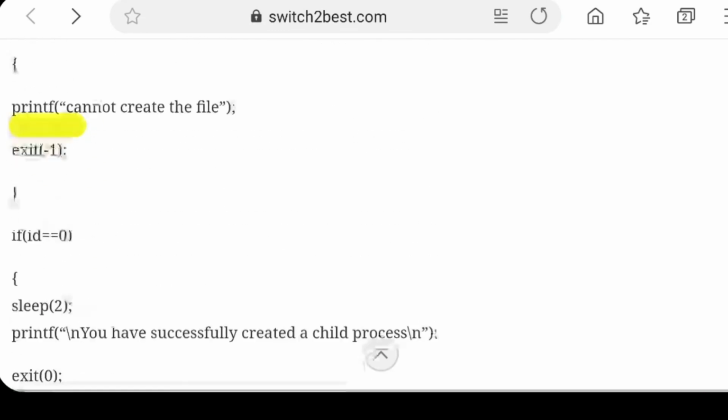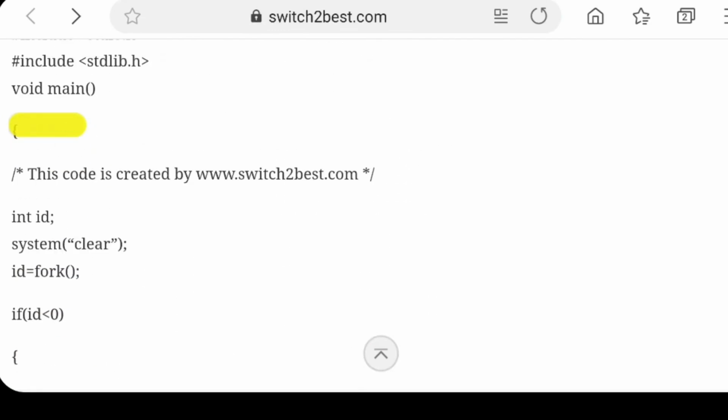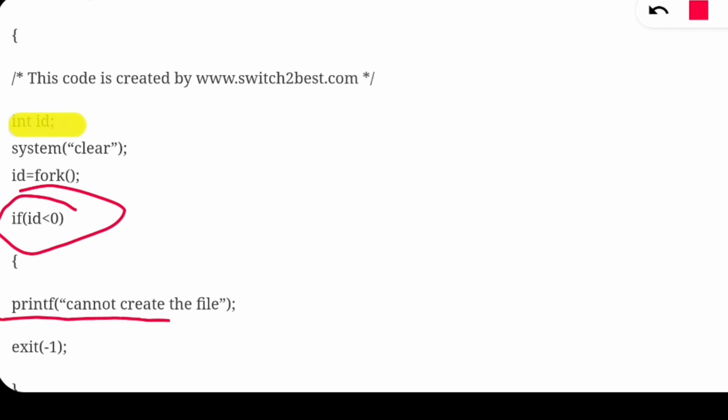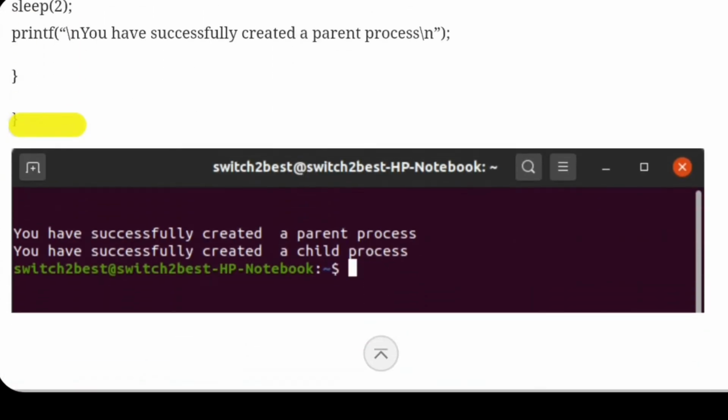So here in this program we have learned how to see if the process is not successfully created. You just need to check the ID. Fork returns a positive value to that ID. If the value is less than 0, that means the process is not created and there is an error. Simply you can understand by using this. This is the output of this program.